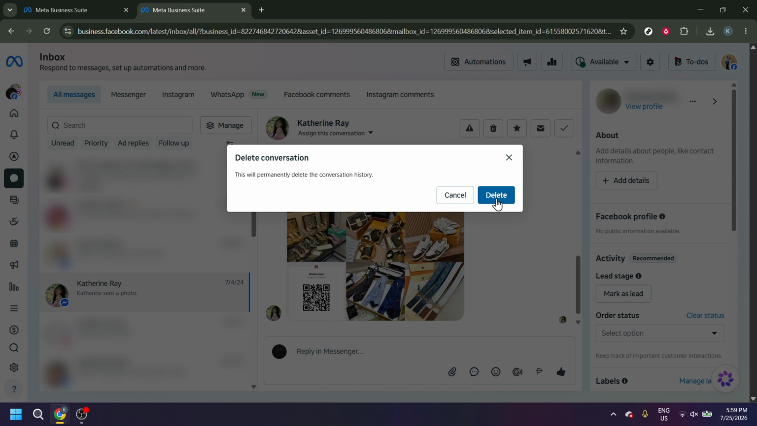As a quick tip, before deleting conversations, make sure you no longer need the information inside that thread. If the conversation contains customer details, order references, or support history, you may want to review it first. Keeping your inbox clean is helpful, but it's also important not to remove anything you might need later. With that done, your inbox should be a little more organized and easier to manage.